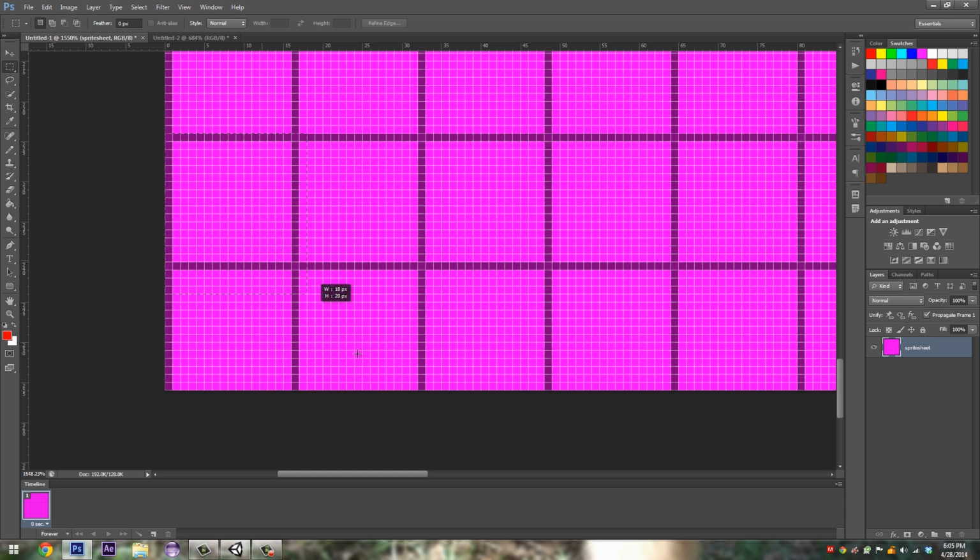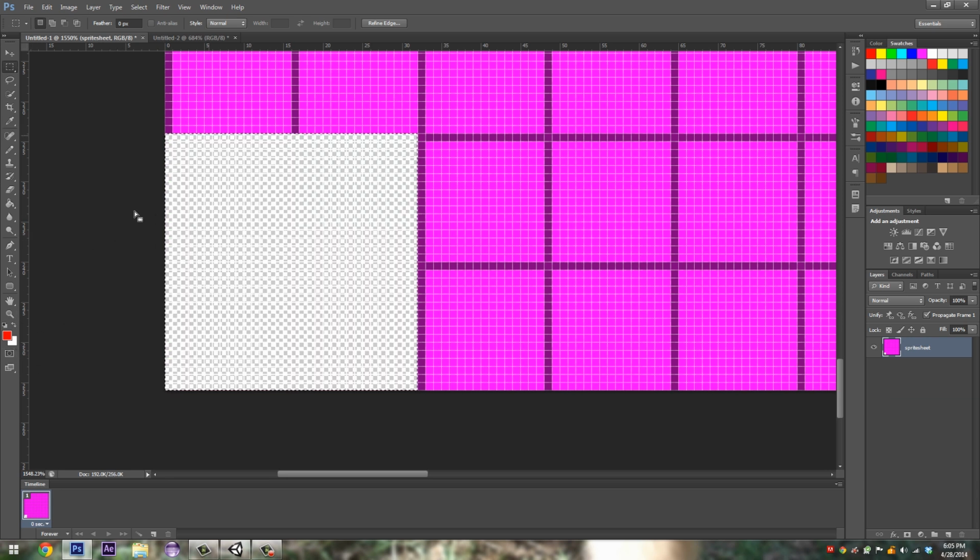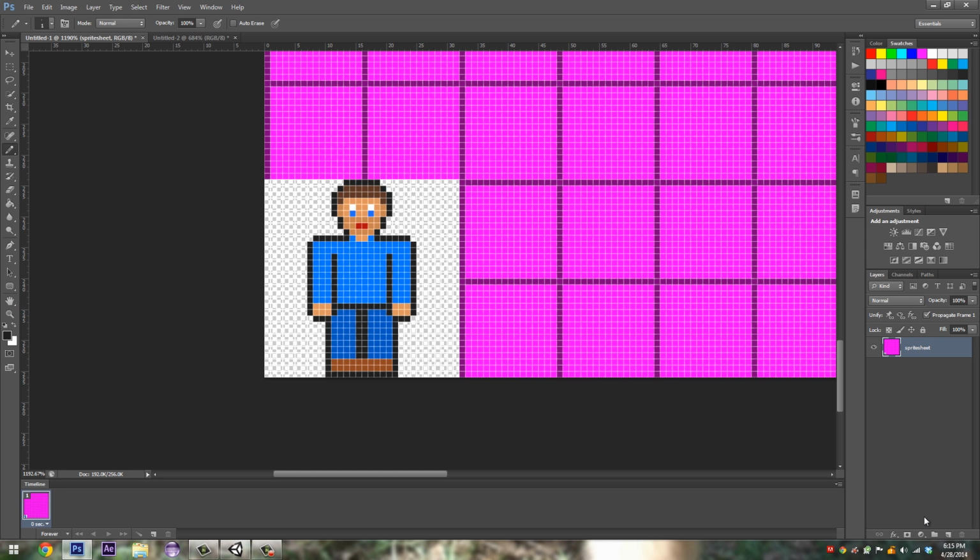For the player, I'm thinking we'll have a 32 by 32. You can delete that because the way Unity works with sprites, you don't need to set the pink to be alpha. So you can just go ahead and delete that. And I'm going to draw a very basic sprite. I'll be back once I've done that.